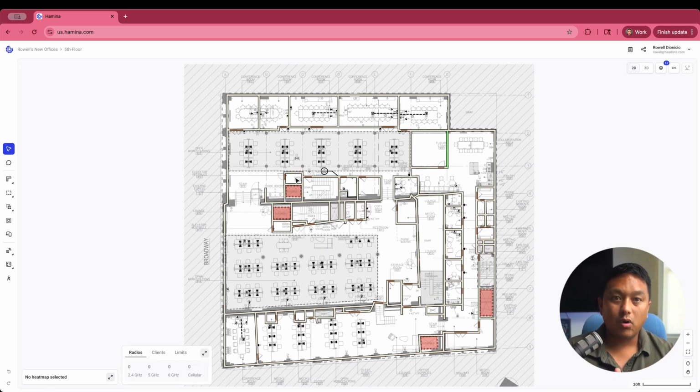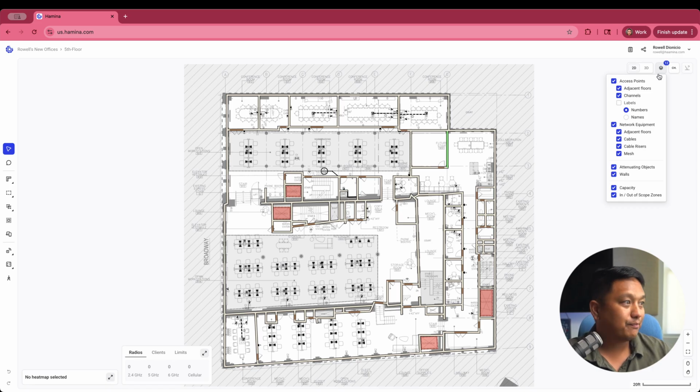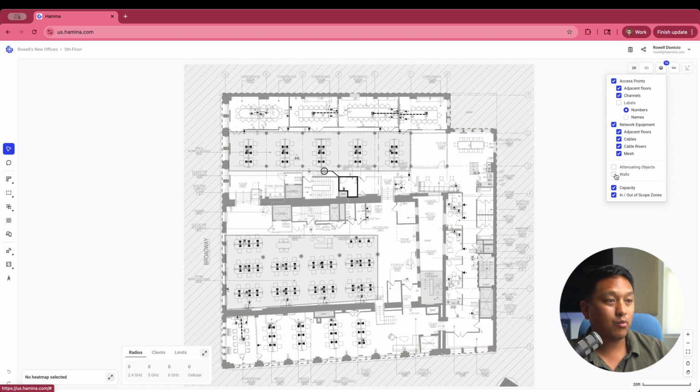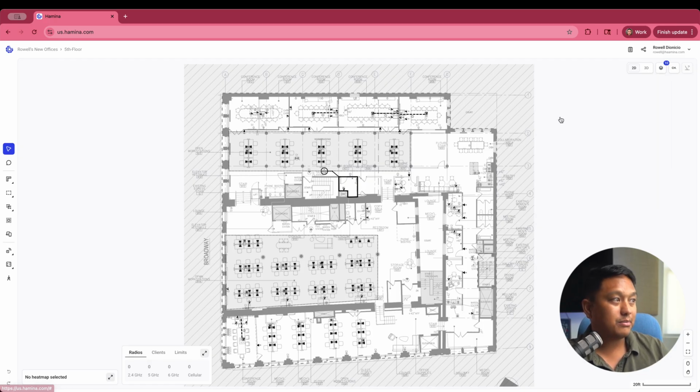All right, so we've got our walls, we've scaled the floor plan, we have our in scope and out of scope areas, we have our attenuating objects, we've got a capacity zone. I will start to declutter what I see on this screen. And so I will remove what's visible, the attenuating objects and the walls, just so now I can see what the floor plan looks like and where I'll start to place APs.